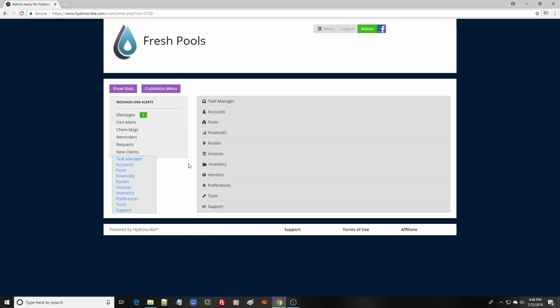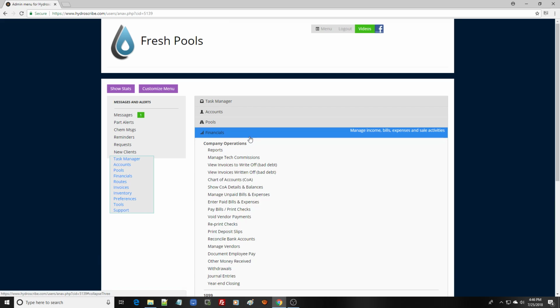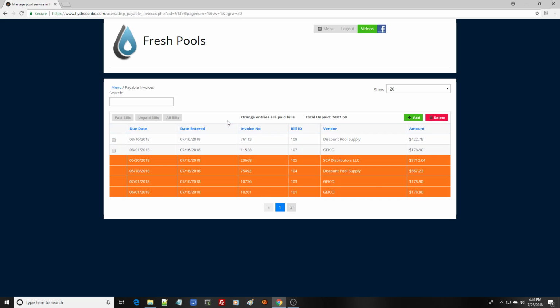Okay, you've received a bill from a vendor in the mail, and now you want to enter that unpaid bill into Hydroscribe. So let's look at how to do that. We're going to click on Financials, and then click on Manage Unpaid Bills and Expenses. It brings up a list of all my bills. The ones that are in orange are paid, and the ones that are in white are unpaid.